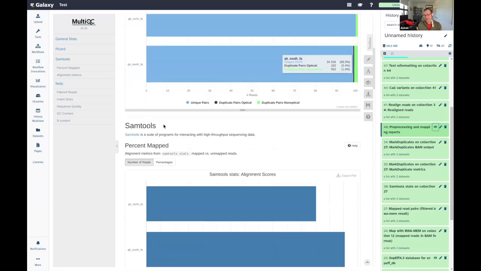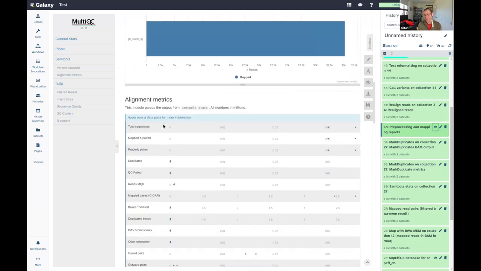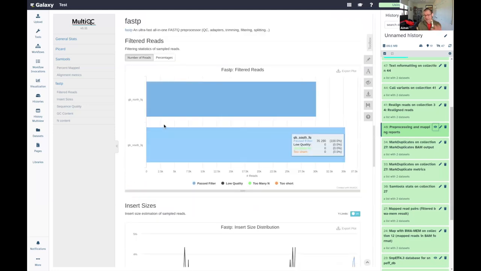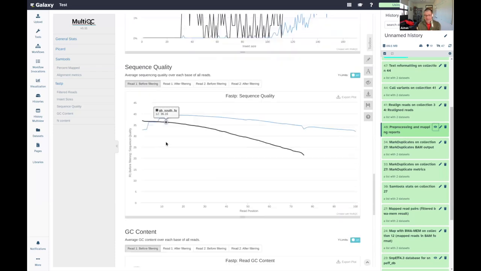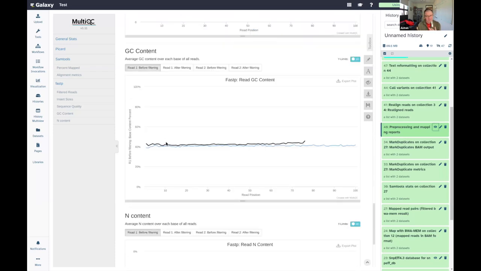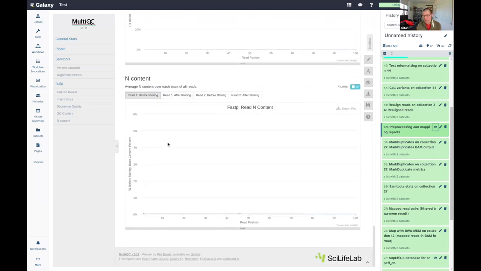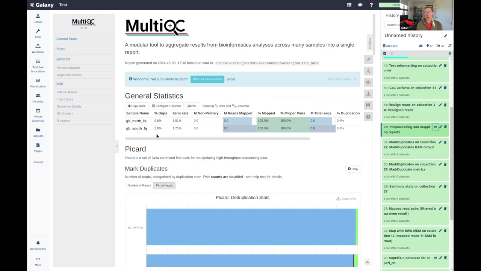And in this case, that's what this report does. It essentially tells you how many reads were filtered out, gives you all sorts of statistics such as insert size distribution, this is paired end data, sequence quality distribution, GC content dynamics, all sorts of stuff like that.